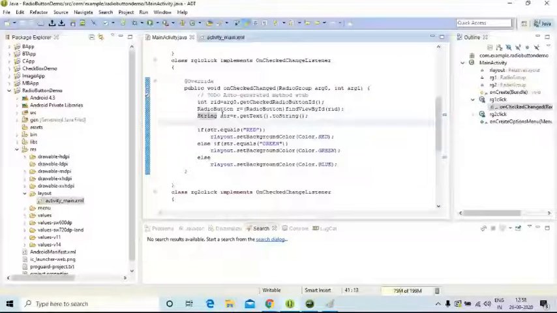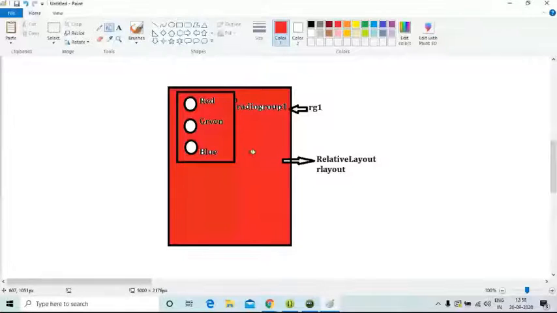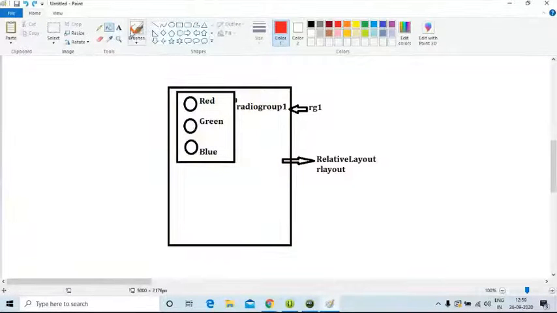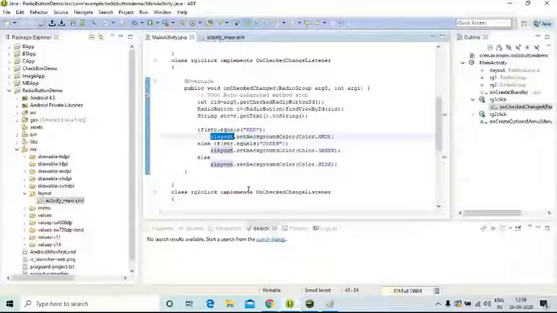When str equals red, the R layout. Can anybody say what do you mean by R layout? This entire screen we call it as R layout here. This R layout color is filled with red. When you click on green, it immediately calls the handler. What is the handler? On checked change, it immediately applies the background color green. When you click on blue, it applies blue color.